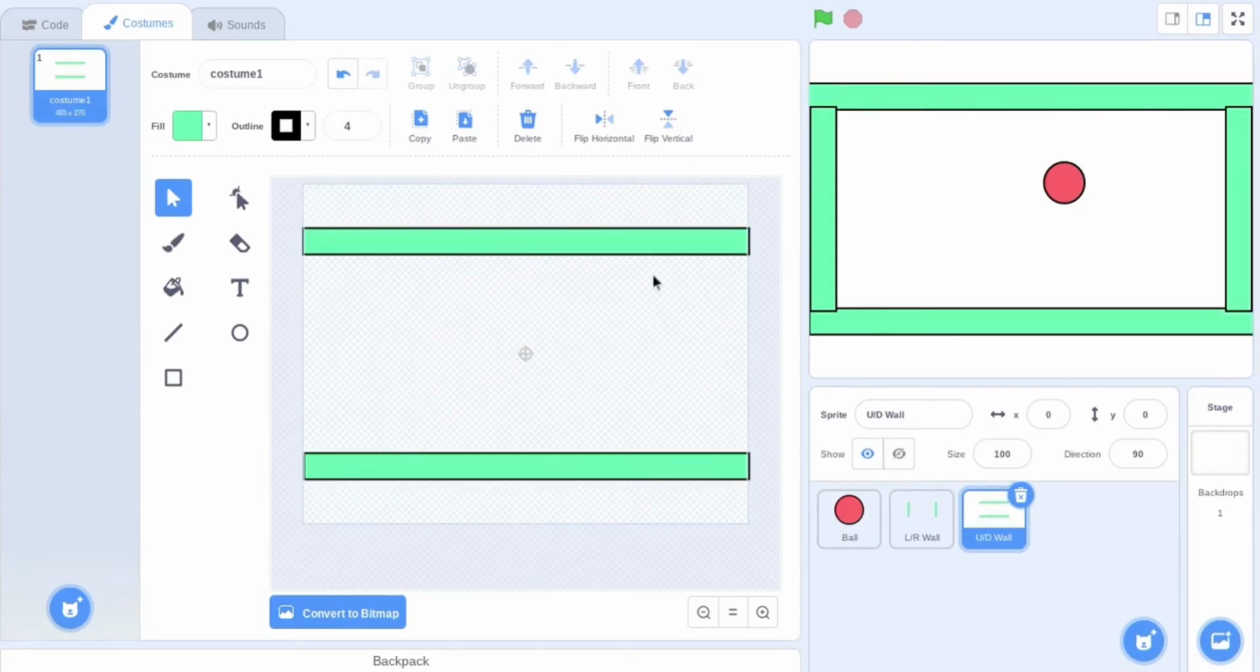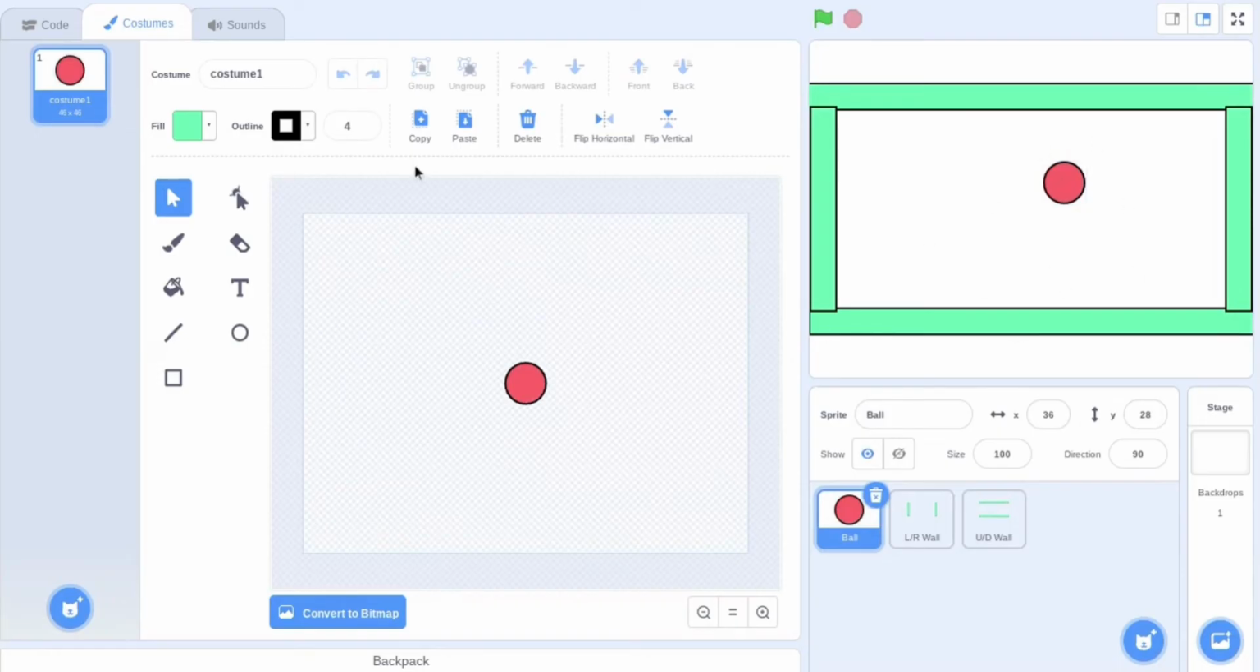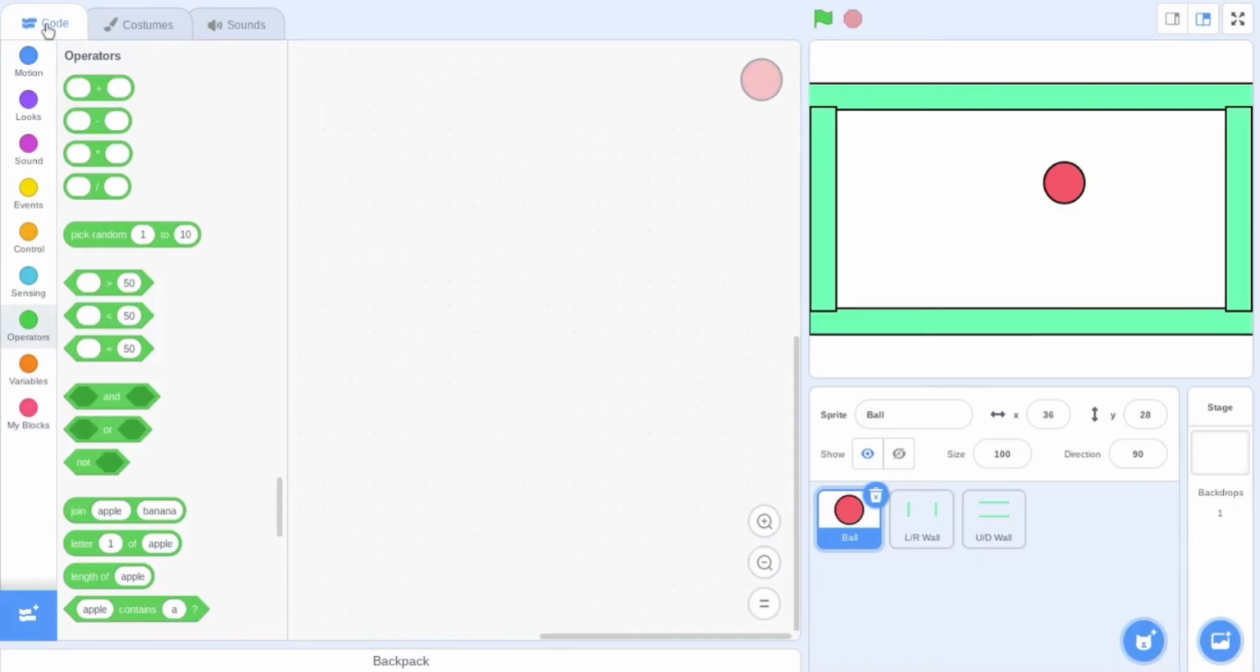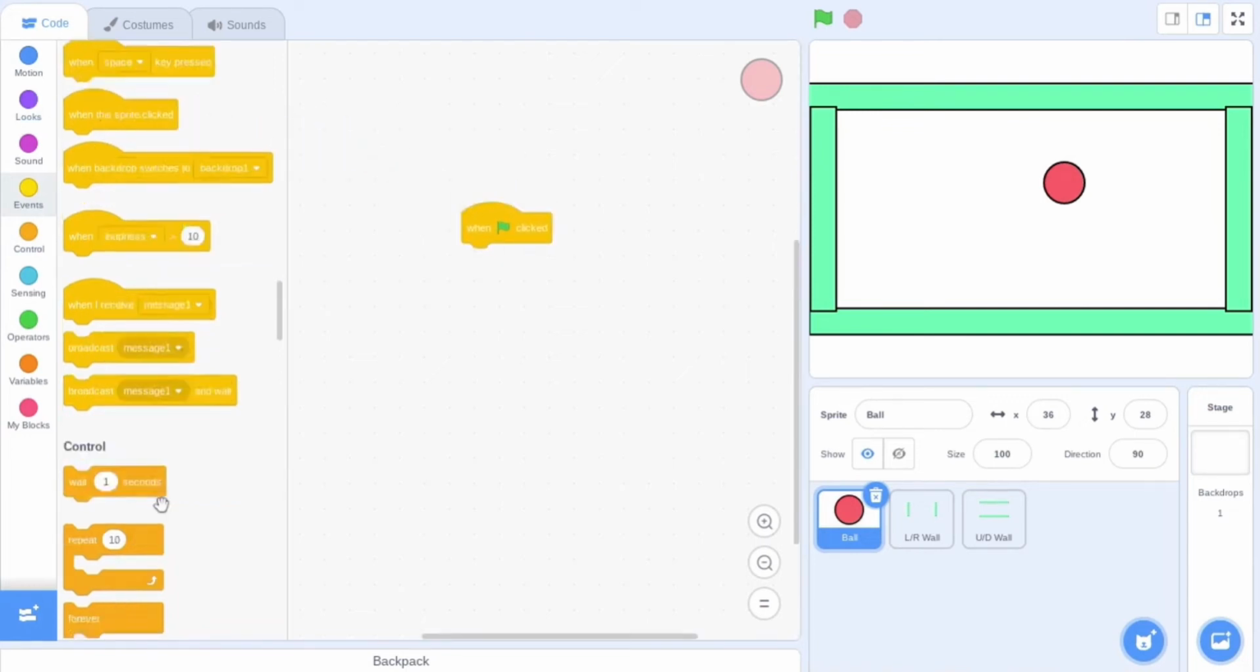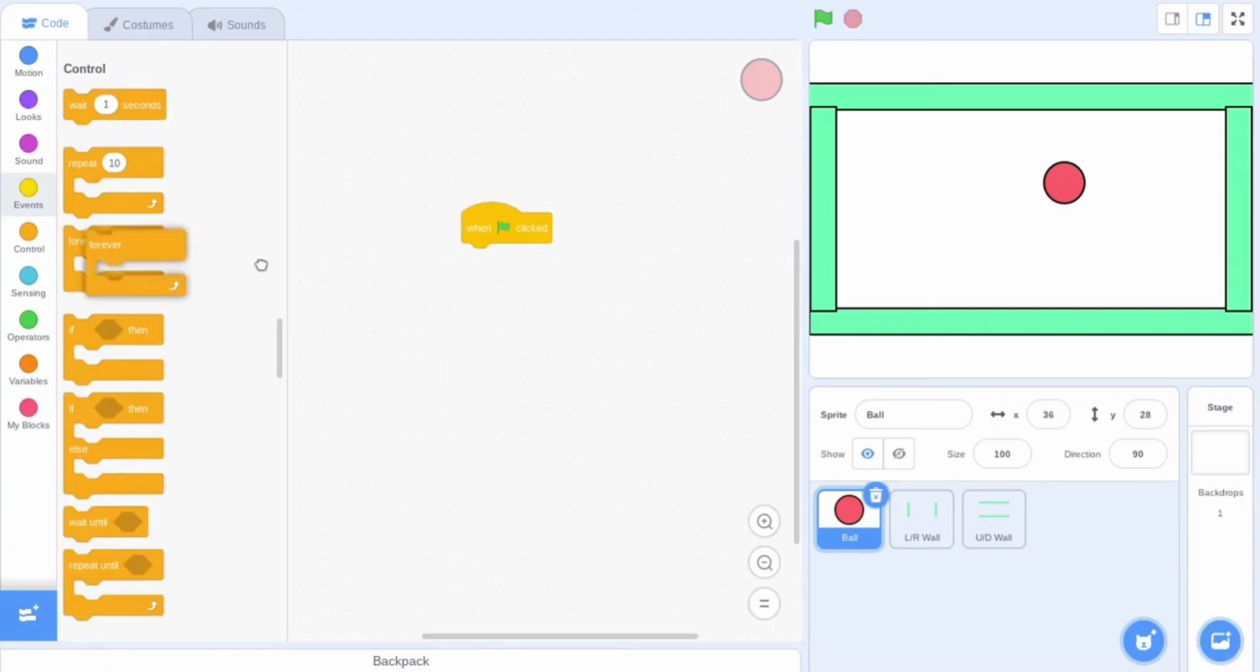Boom. Now I'm completely done with this process, and now I can go back to the ball and go into the code. Now we are actually going to make the ball bounce off of these walls. So we're going to first go to events and put a when green flag clicked. Now we're going to scroll down to control and put a forever loop.